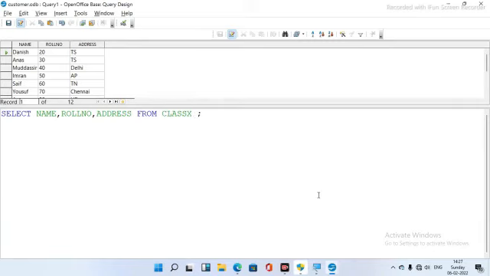Now in the select statement, if you add conditions like where, then the records will display accordingly. See the select statement: select name, roll number, address from class 10 table name where marks greater than 80. Run the query.